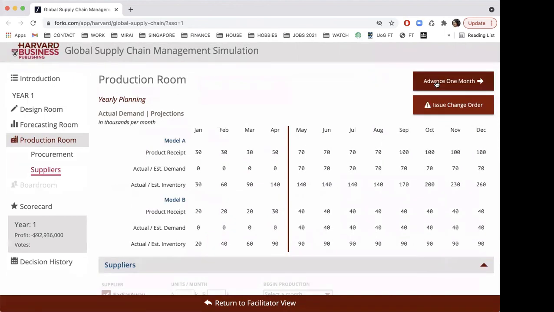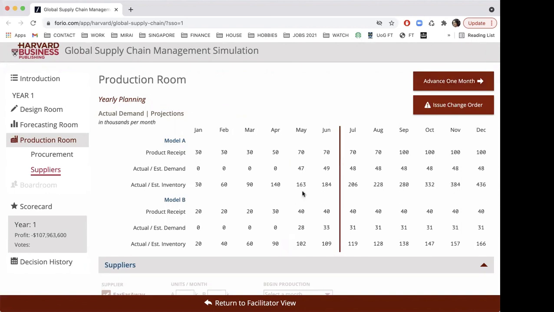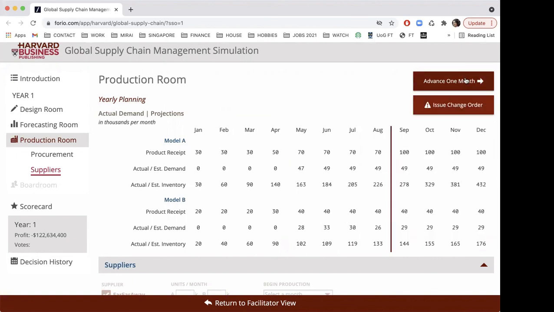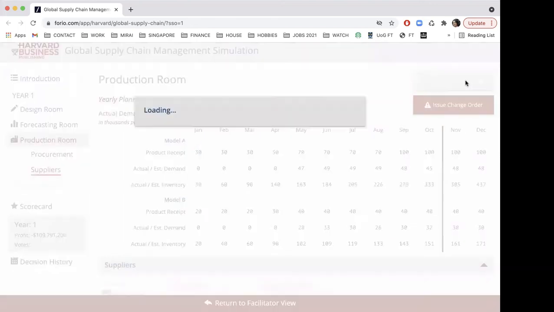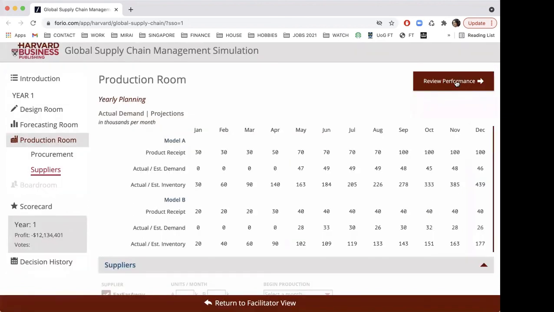By doing that, I have now spent $2 million, and then I can advance by a month, advance by a month. At any point in the game, you can issue another change order if you wanted to. Then we advance by a month. Sometimes you get these pop-ups that give you some news items. Again, you can react to that and issue a change order if you like, entirely up to you. We get some further news items, and again, you decide whether to react to it. And then we advance by another month.